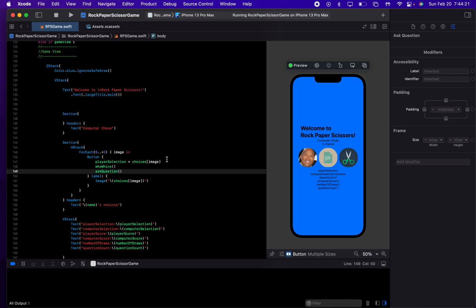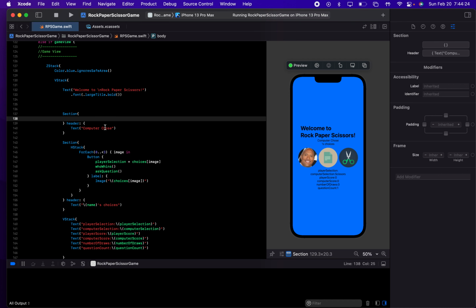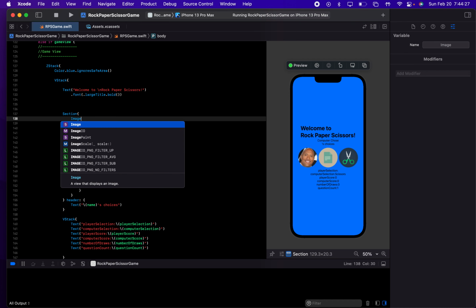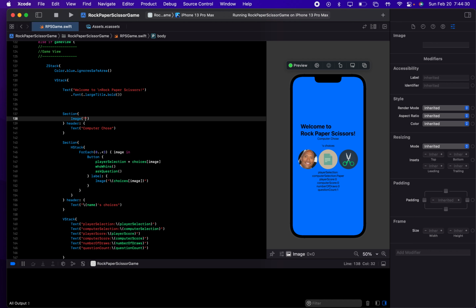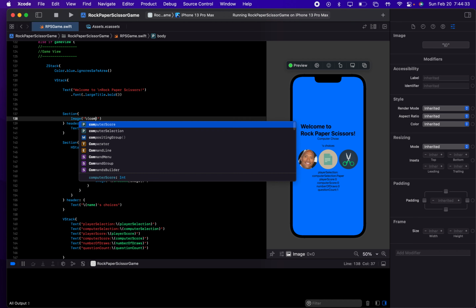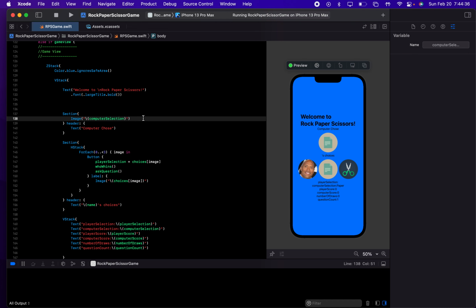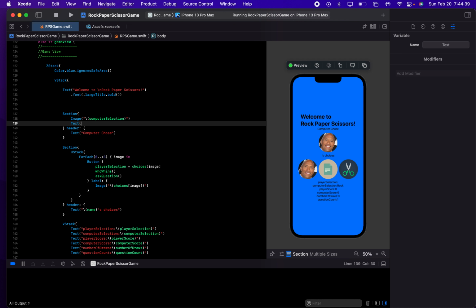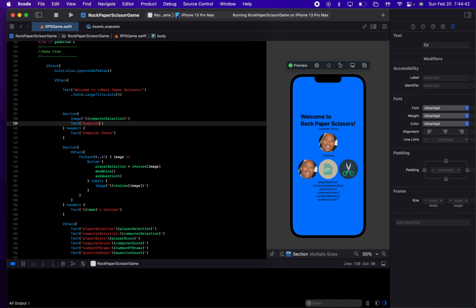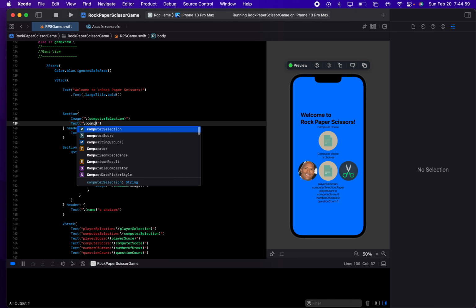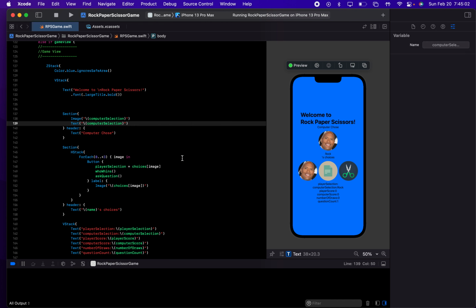So we have most of our UI done. Let's get this section in here of an image. We're going to say this was our computer selection, and it's in text saying computer chose. Sorry, we already had that up there. It's going to be the same thing, computer selection, just to give an image, text image description of what was chosen.